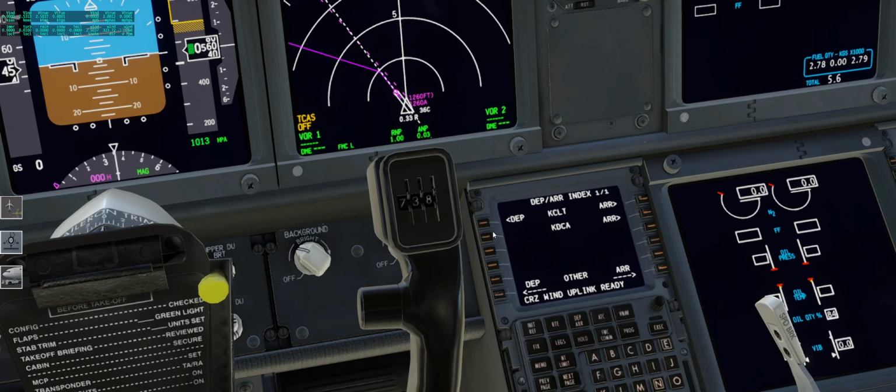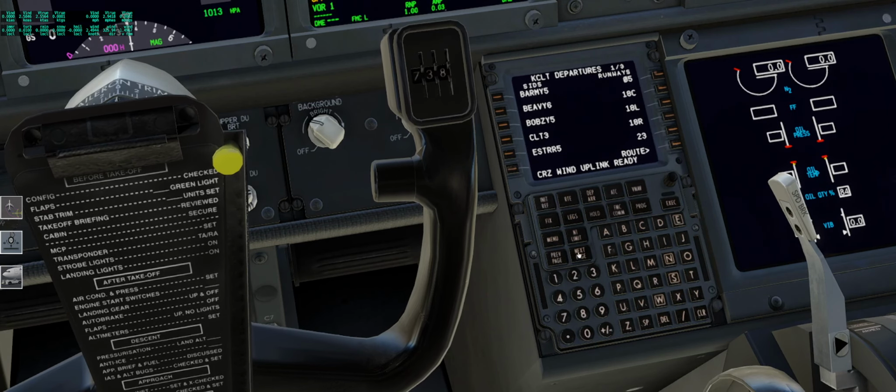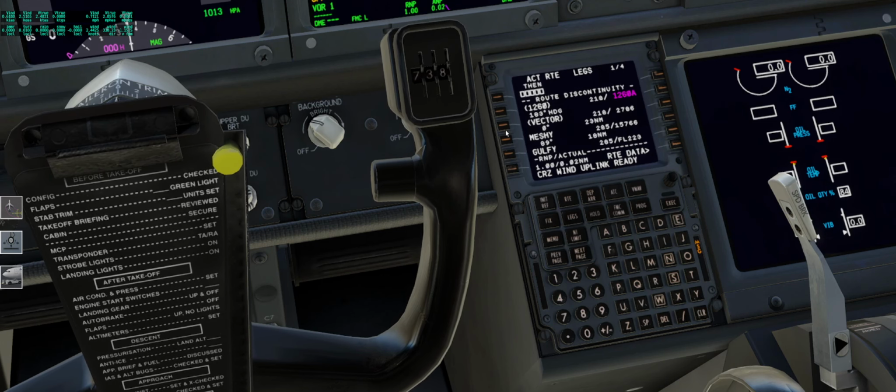For our departure runway, we're on 36 here, 36, yes. So we're going to make sure it's active. We're going to go out on the Barmy 5 transition. Nuts transition. Okay, there we go. Those are active. That means that we'll start out with Meshy.